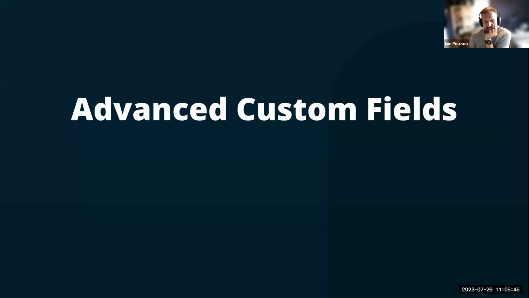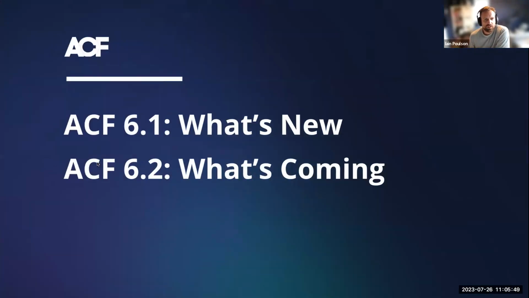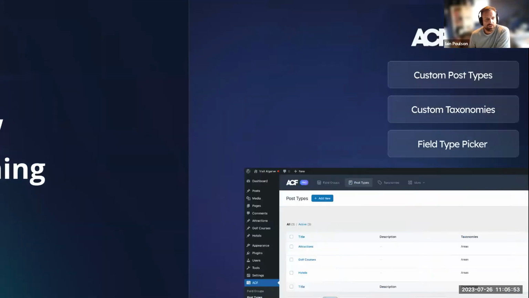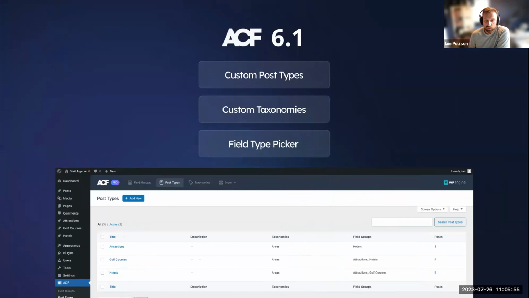Over to Ian. Cool. Yeah, I'll get started with ACF. We're going to take a look at what's new in ACF and what's coming soon. So ACF 6.1 was released back in April now, and with it, we introduced the ability to register custom post types and custom taxonomies in ACF from the ACF admin, something completely new to ACF.